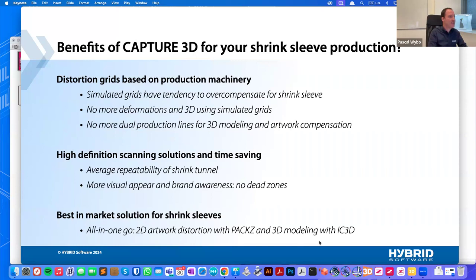The high definition scanning solution is going to give you a lot of time saving, because besides giving you pre-distortion, you can also measure the stability of your shrink tunnel by measuring multiple of these samples. Measuring a sample takes around 3 minutes. So if you want to have 10 of these in 30 minutes, you can also check the repeatability of your shrink tunnel. And once again, hybrid software shows that we have the best in market solution for shrink sleeves.